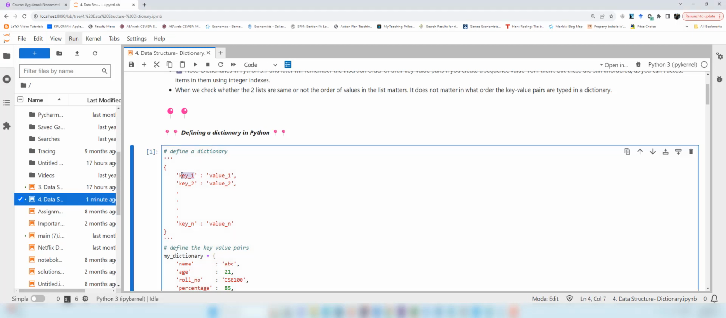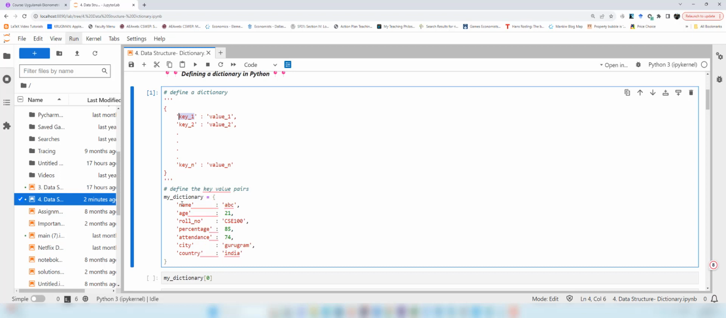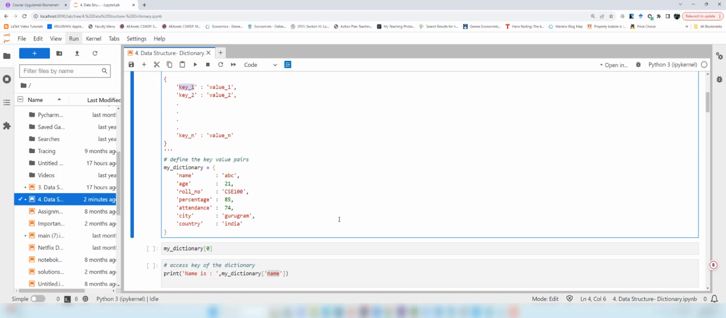So you first write the key, followed by a colon, and then you give the value. Then between each key-value pair, you have to separate them using a comma. So this is how we create the dictionary. As you see here, we have the keys such as name, age, role, number, percentage, and so on. And we have the values of ABC, 21, CSE, etc. So this is how the dictionary has stored the values.